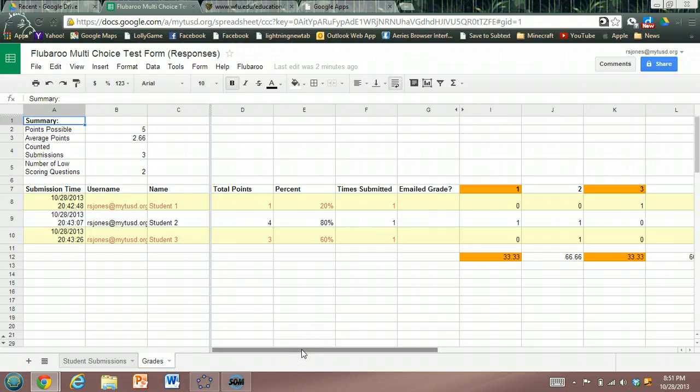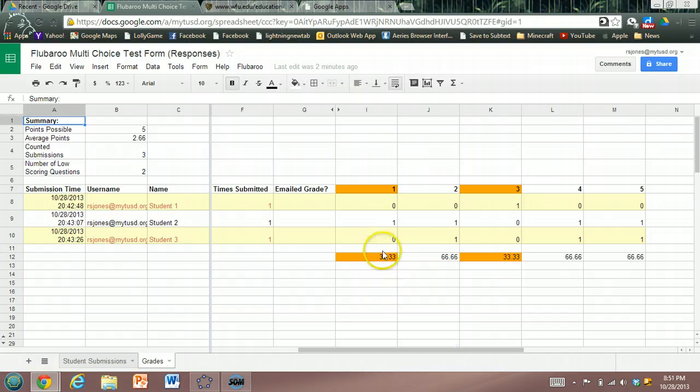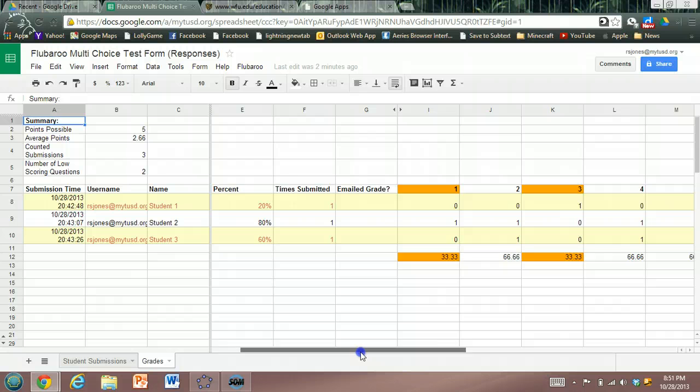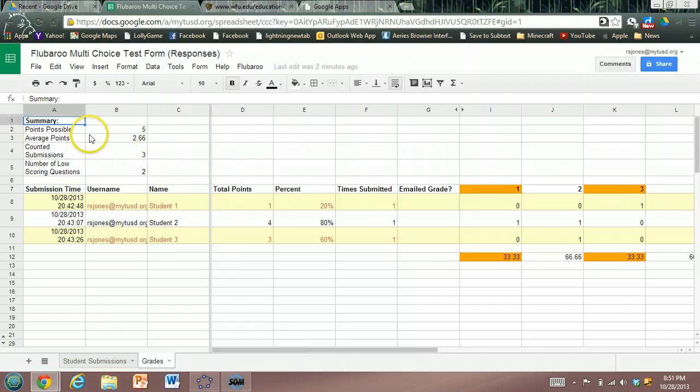So we can see that student 1 scored 20%, student 2 got 80%, student 3 got 60%. We can see that they submitted one time. We can see by question what the percentage of correct answers were across the board. And we also see here the points possible, the average point, number of submissions in total, and the number of low scoring questions, which was 2. So anything below 60% is going to be highlighted in this color.